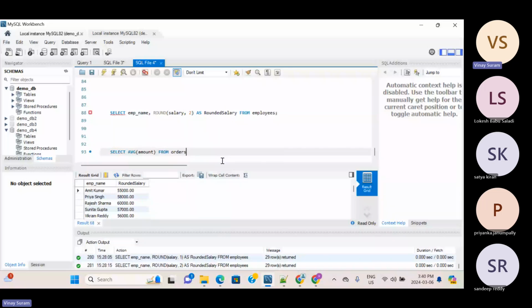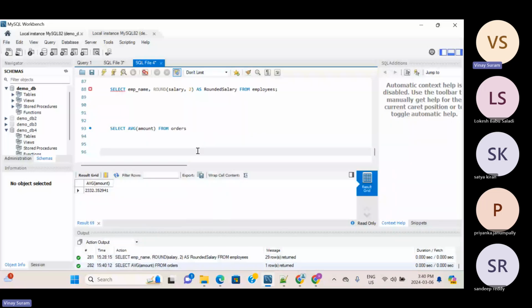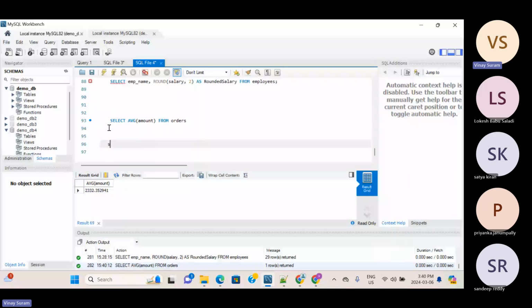I'm not doing group by, not doing anything. Just simply average. What does average mean? If you have 10 records and the sum of the amount is 200, divided by 10, the average is 20. That is what average is. In the same way, total sum of the marks divided by number of subjects is the average. Our orders table has some data, so if you look at the orders table, select star from orders.